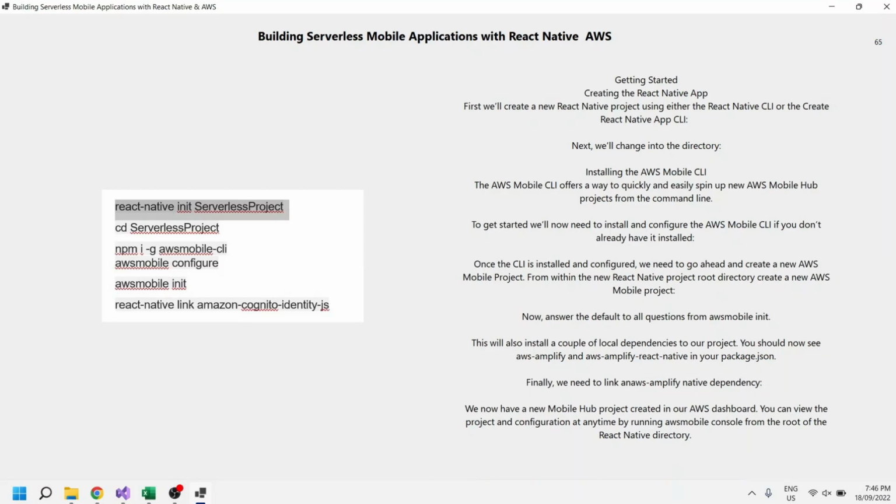The AWS Mobile CLI offers a way to quickly and easily spin up new AWS Mobile Hub projects from the command line. To get started, we'll now need to install and configure the AWS Mobile CLI if you don't already have it installed. Once the CLI is installed and configured, we need to go ahead and create a new AWS Mobile project. From within the new React Native project root directory, create a new AWS Mobile project. Now, answer the default to all questions from awsmobile init.